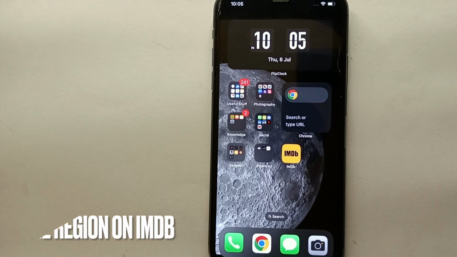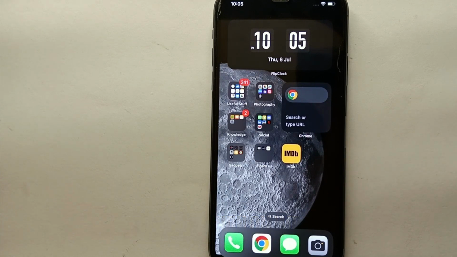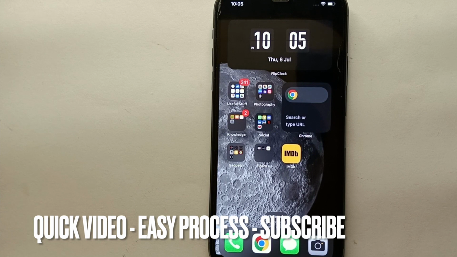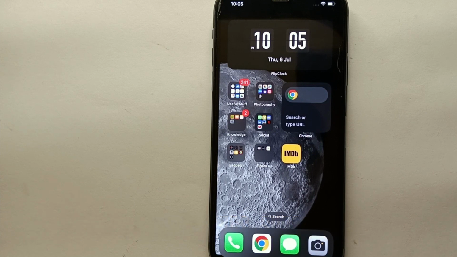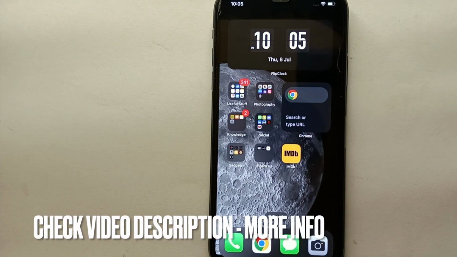In this video, we will see how to change region on IMDb. Also, I wonder why you want to know how to change region on IMDb. Maybe you are using the app in a country, but now you have moved out and you want to change the region. Or maybe there's something not available in your region, so you want to change the region so that you could get what you're looking for. Or it could be any other reason for you to change the region on IMDb app.